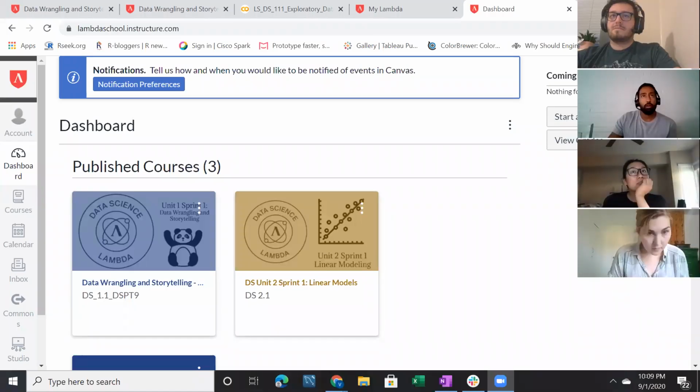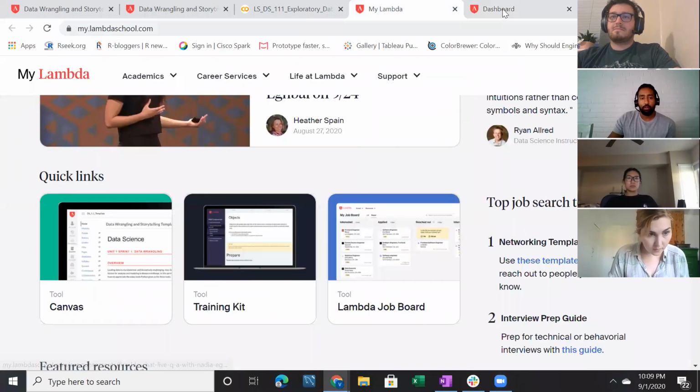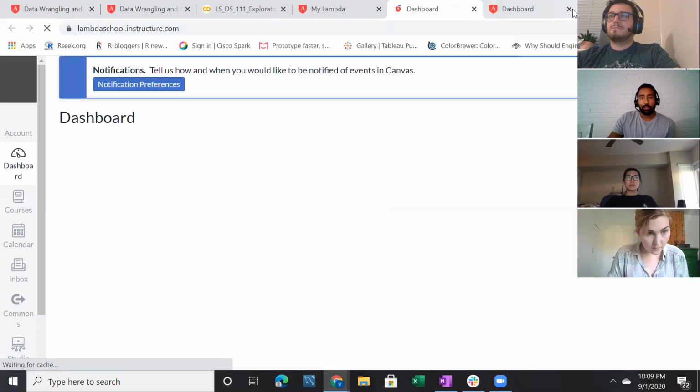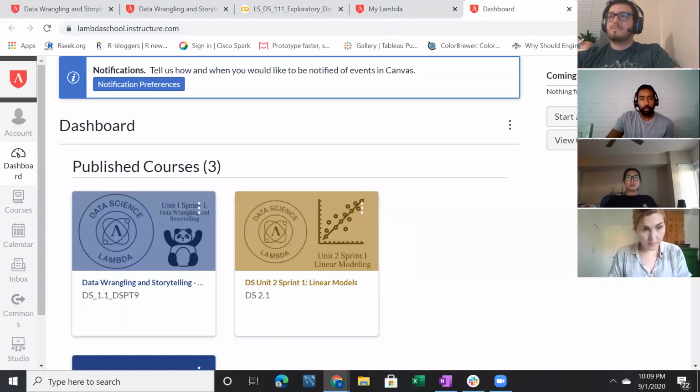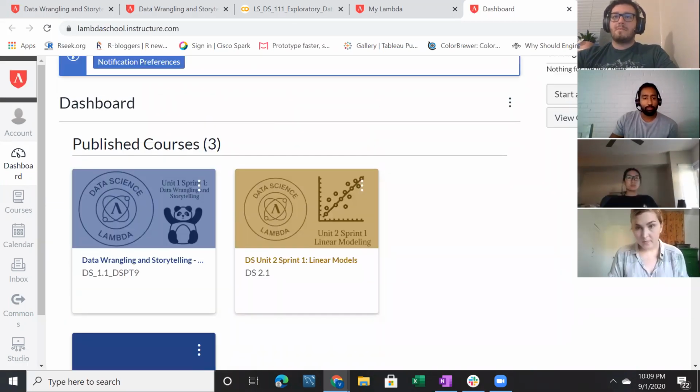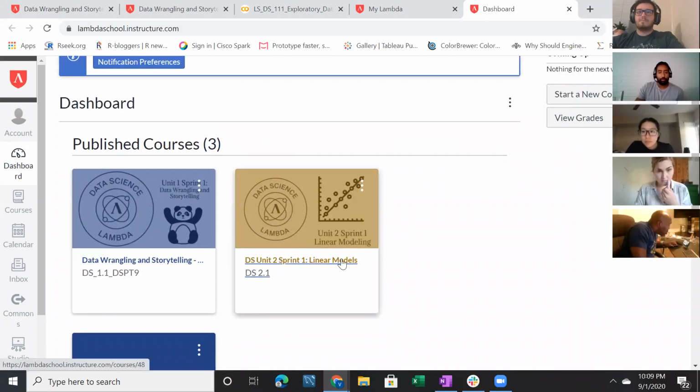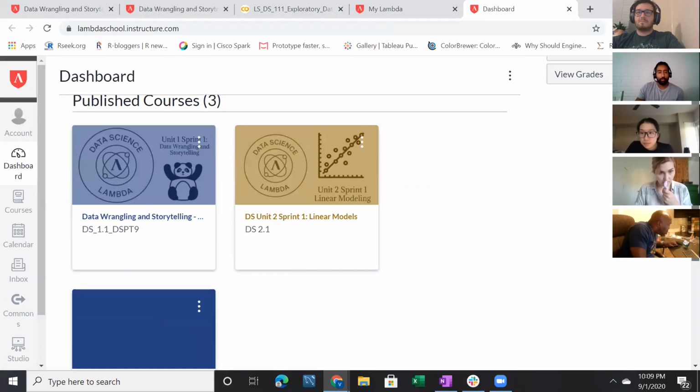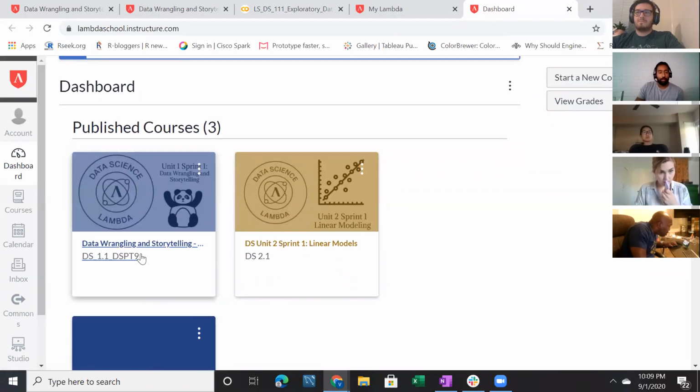Okay, so I just clicked on that link from My Lambda, where here it says Tool and Canvas to get to this page. And you see I have a few more options probably than you, for the reason that I taught a different course last unit. But you'll see this data wrangling and storytelling, and you'll know that this is the unit that we'll be focused on because it says DS1.1 DSPT9.